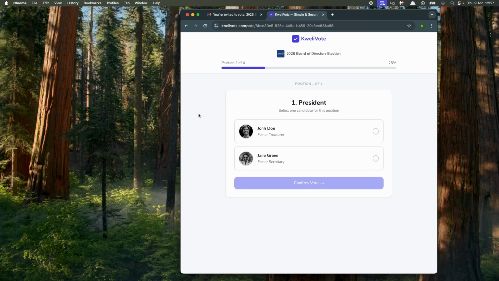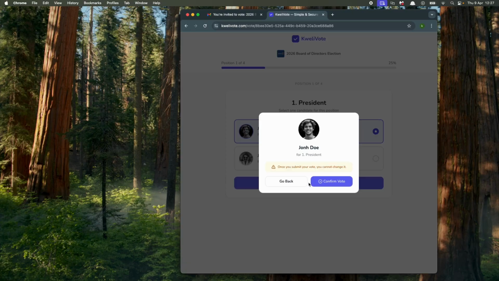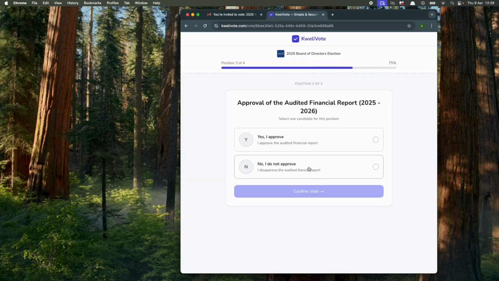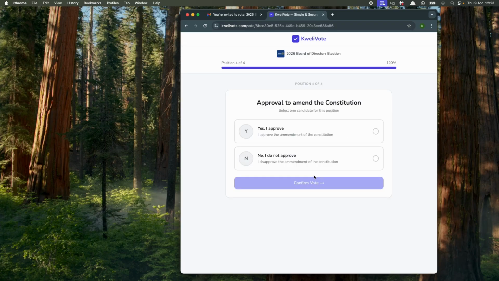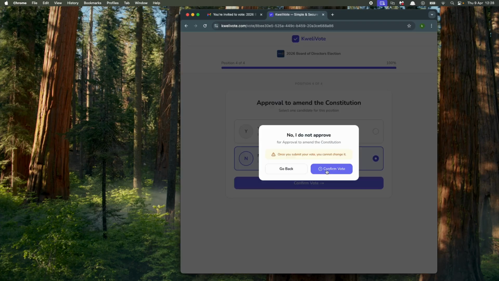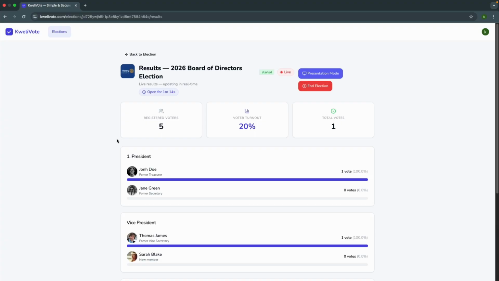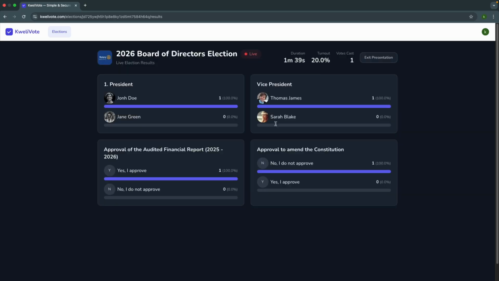This is what a voter sees once the election has started. They are able to vote on a particular candidate one at a time. This is what a voter then sees once they are done voting. The vote tally is updated in real time on the admin dashboard. In case the admin is presenting this on an online meeting, they also have the ability to toggle presentation mode.